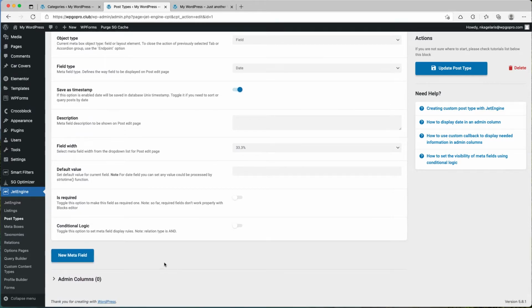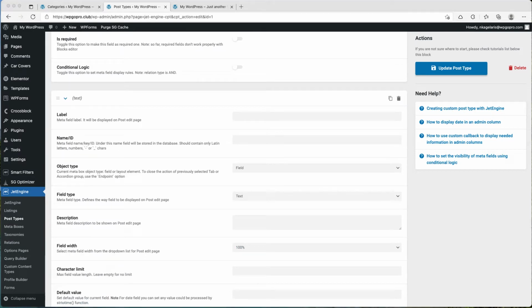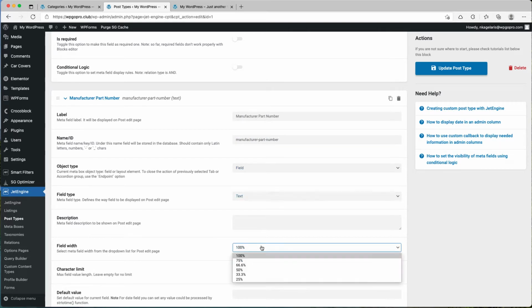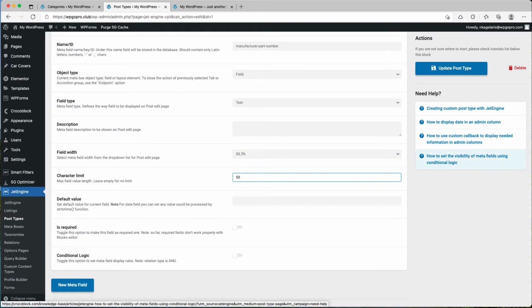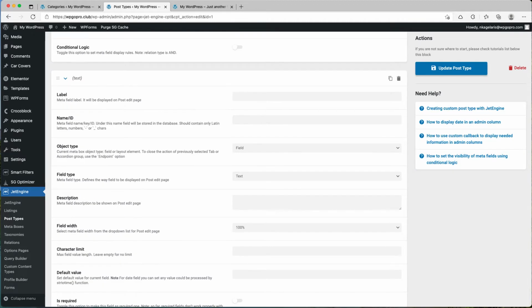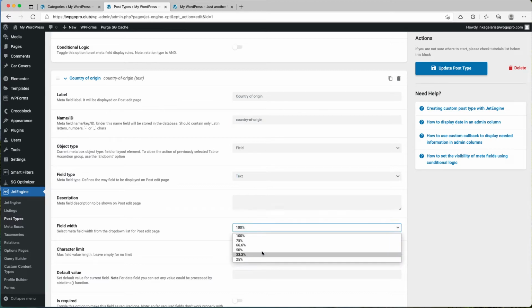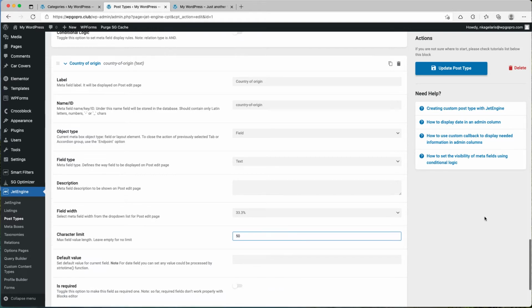Click on New Meta Field. Manufacturer part number is the next field, so I am typing manufacturer part number in the label and name fields. The field type is text. Again, I am going to set the field width to 33.3%. For a change, I could set the character limit to 50. Click on New Meta Field. Country of origin is the next field, so I am typing country of origin in the label and name fields. The field type is text. Again, I am going to set the field width to 33.3% and set the character limit to 50.